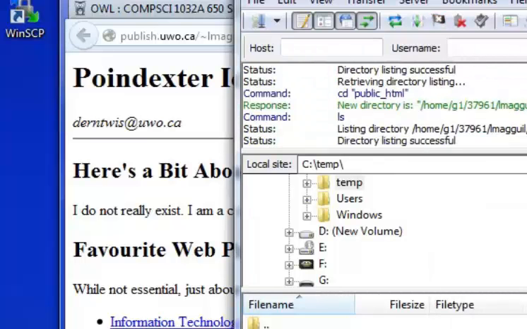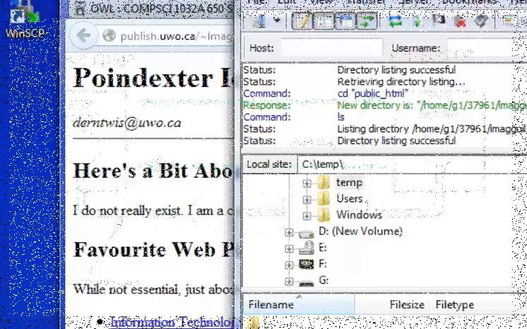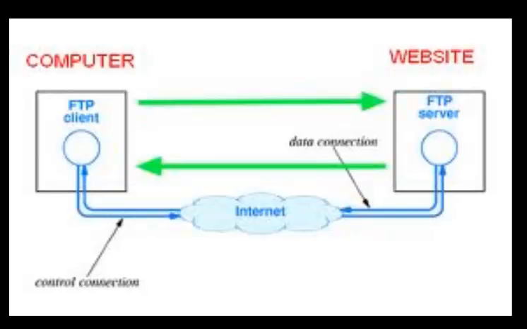Right-hand side, going to the public. This is the web space and where the files reside on the web space. Left side again is my local computer. That's it. We're done. We're all set up and we're able to transfer files.